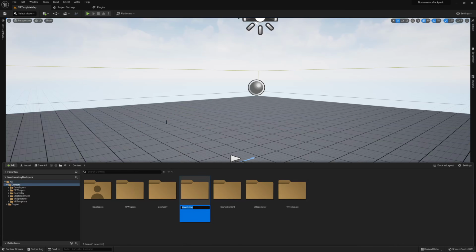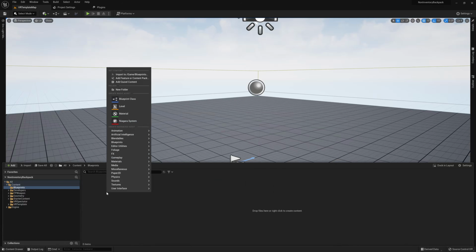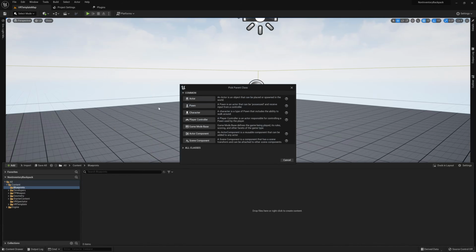Let's get started by creating our component. I'm going to create a new static mesh component in a folder called Blueprints, and I'm going to call this component Inventory Component. This is what's actually going to store any actors that we want to store within the inventory itself.